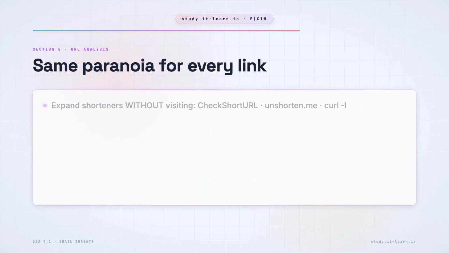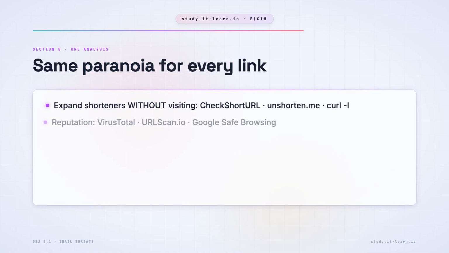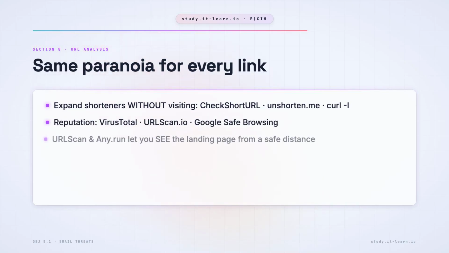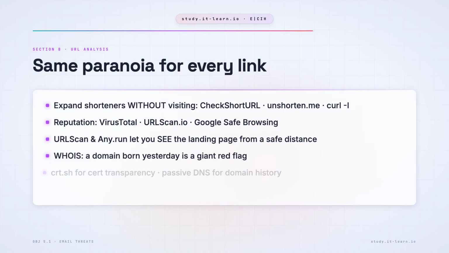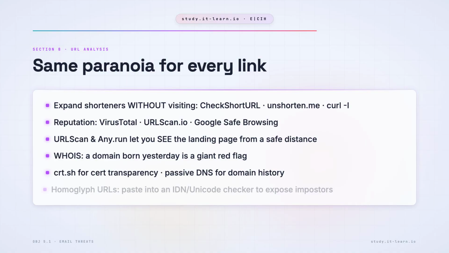URLs need the same paranoia. Expand shortened links without visiting them. Check Short URL, unshorten.me, or curl -I to read the headers. Check reputation against VirusTotal, urlscan.io, and Google Safe Browsing. urlscan and ANY.RUN let you see the landing page from a safe distance. Whois gives you registration date and registrar. A domain born yesterday is a giant red flag. crt.sh shows certificate transparency, and passive DNS reveals the domain's history.